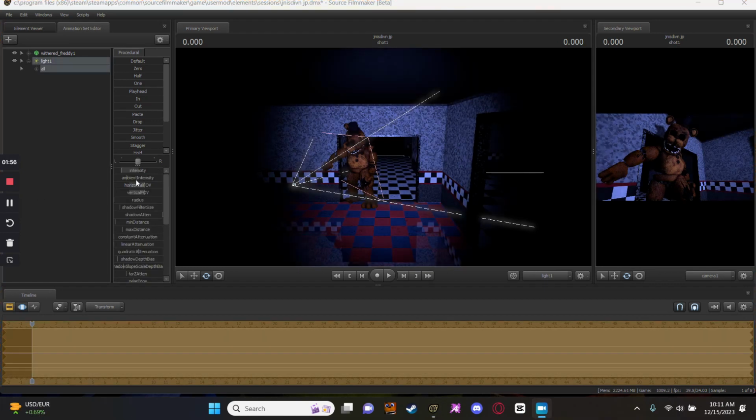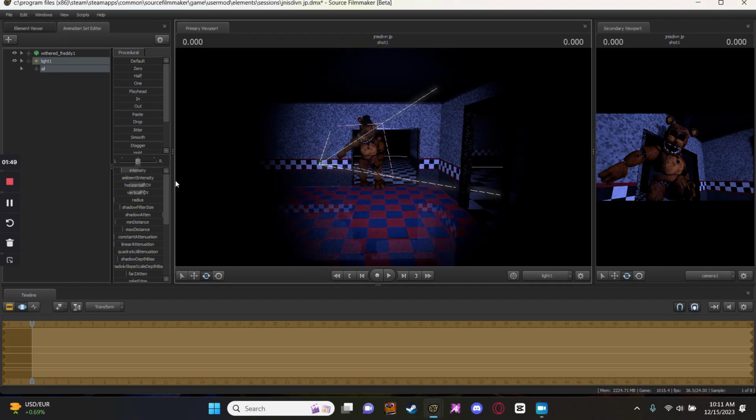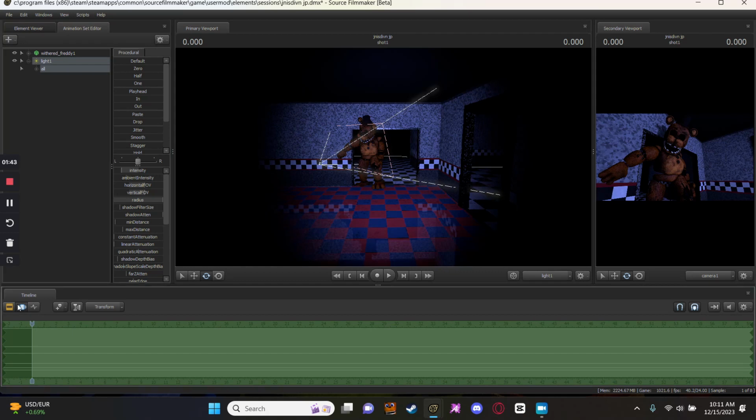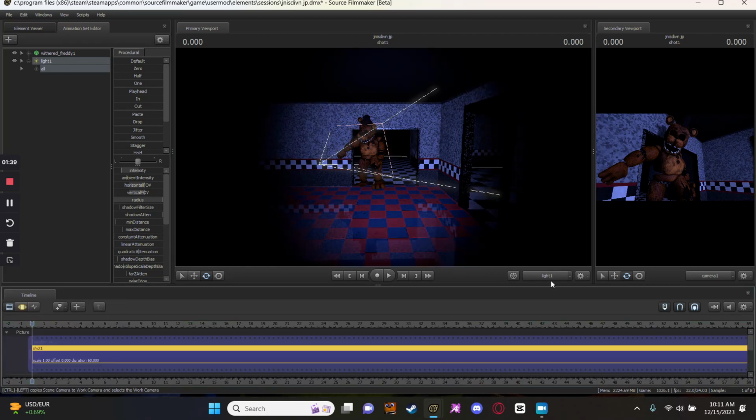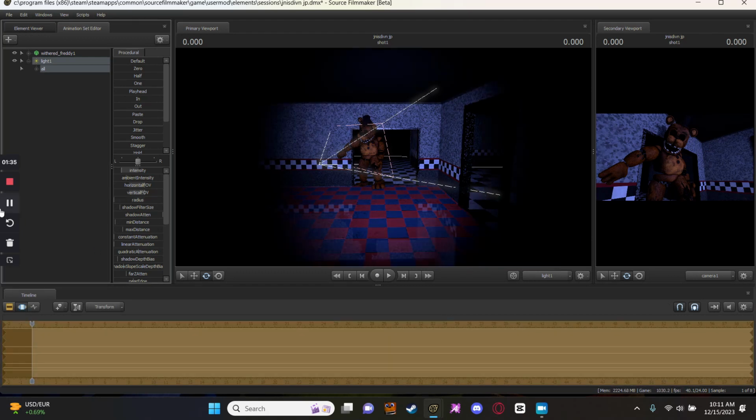Alright, a lot of these settings, I've been using SFM for like 200 to 300 hours, and I still don't know what most of them do. I know radius, you have to press tab to switch the view to timeline stuff, and radius makes it look better, but it makes it lag a little bit more.